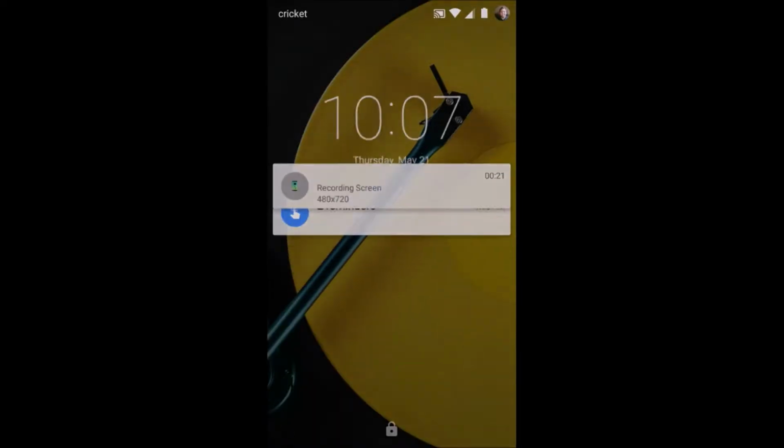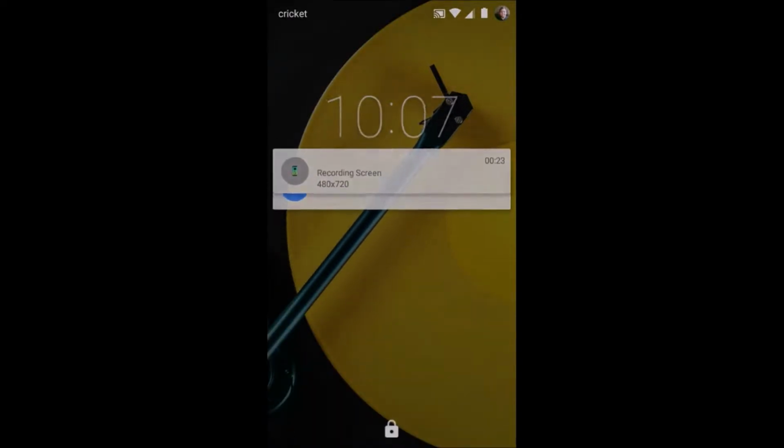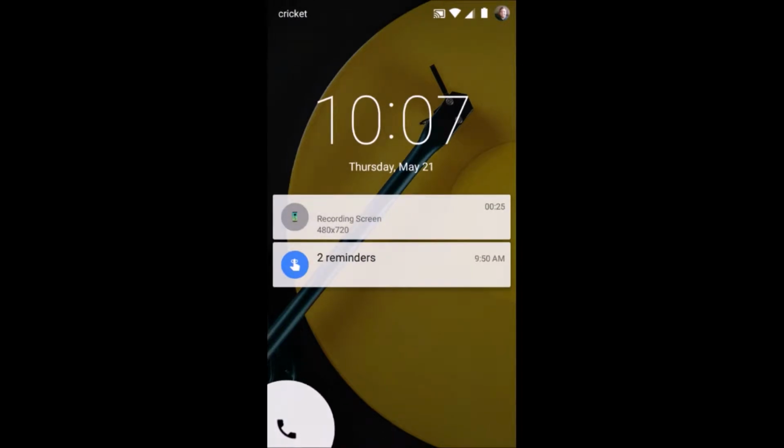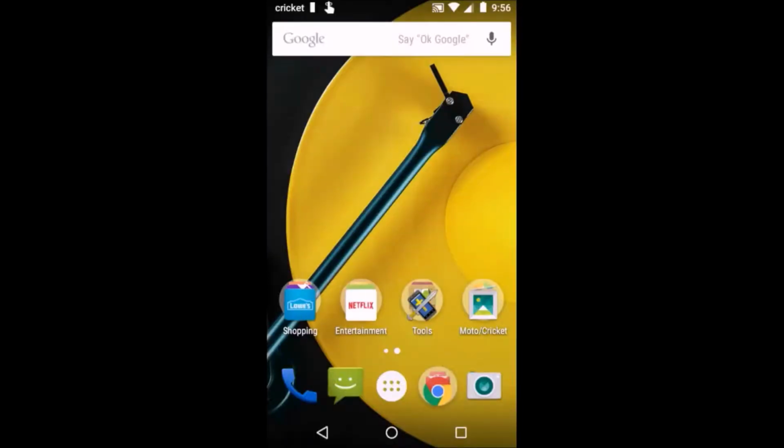Now we'll take a look at the software. Here in the lock screen we have three options. We can unlock the phone. If we swipe in from the left, we can open the dialer. Swiping in from the right will bring us to the camera. I'm going to swipe up and unlock the phone. The phone is running Android Jelly Bean.